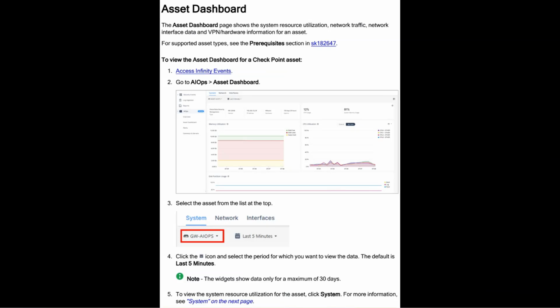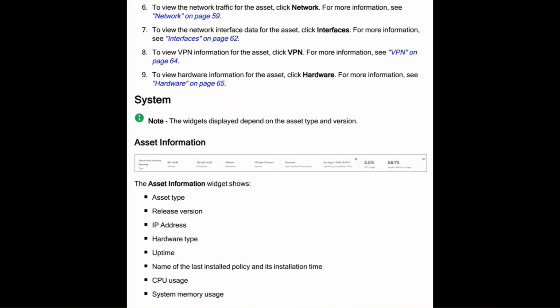The Asset Dashboard shows system resource utilization and network data. Access it via Infinity events. Select an asset and time period to view data. Click System for resource details. Click Network to view traffic. The Asset Information widget displays the asset type, release version, IP address, hardware type, uptime, installed policy, CPU usage, and system memory usage.